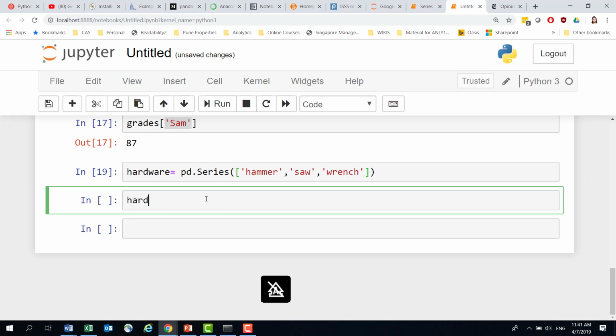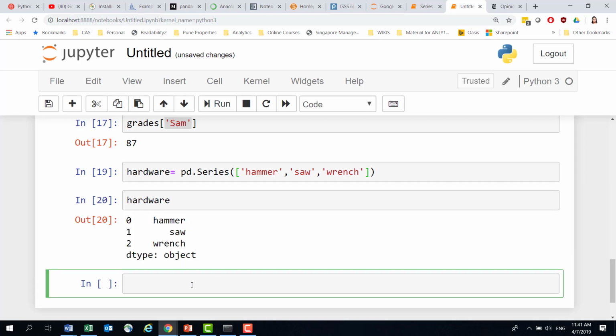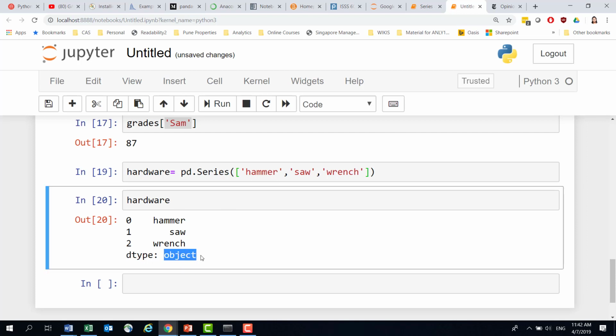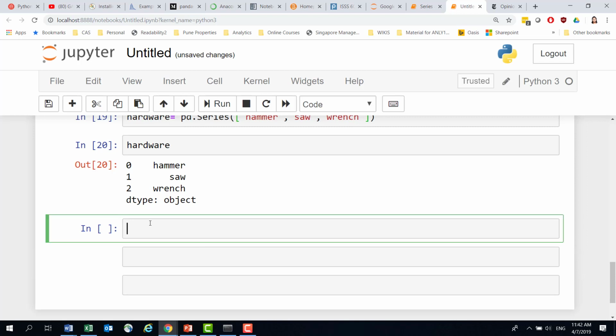Let's try to print this. This is a series object which has string information under it, and as you can see, the dtype, or the data type of these strings, is represented by using the object type of data type. Okay, and what I want to show further before I end this video is a few more useful functions which can help to manipulate the string elements of a series.